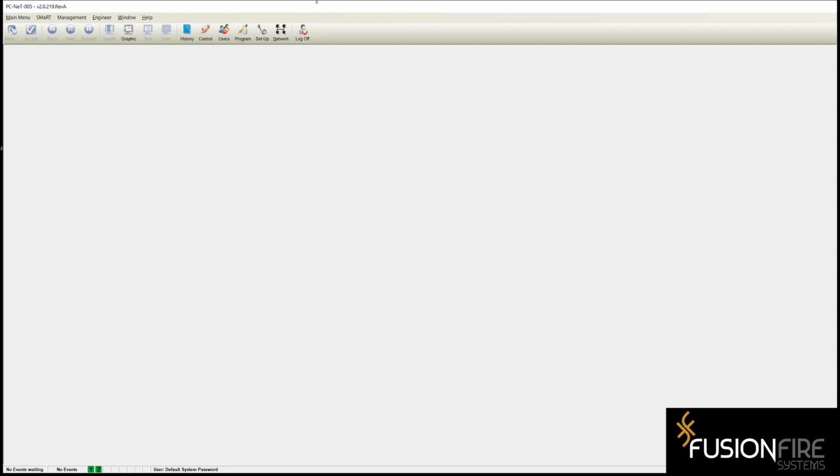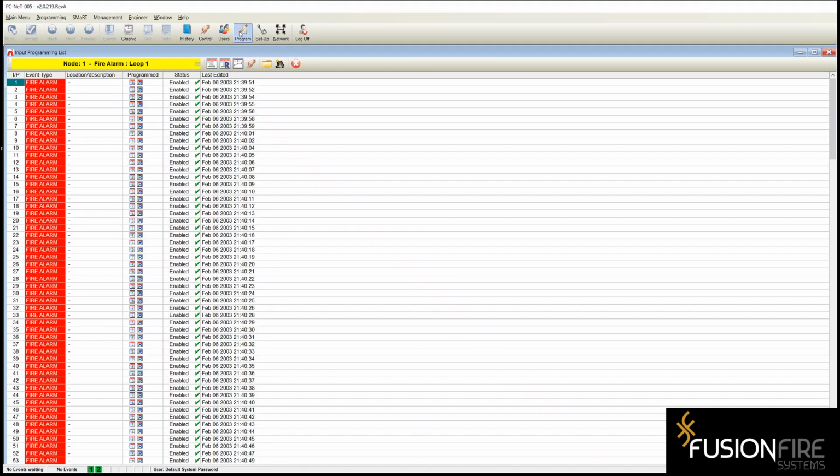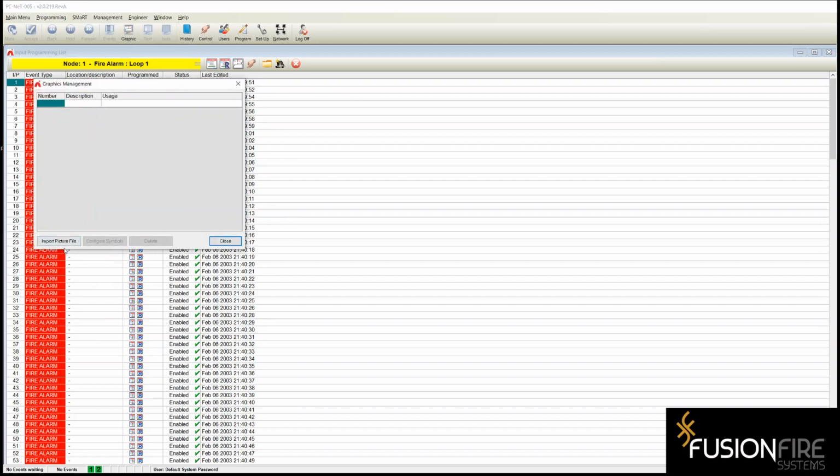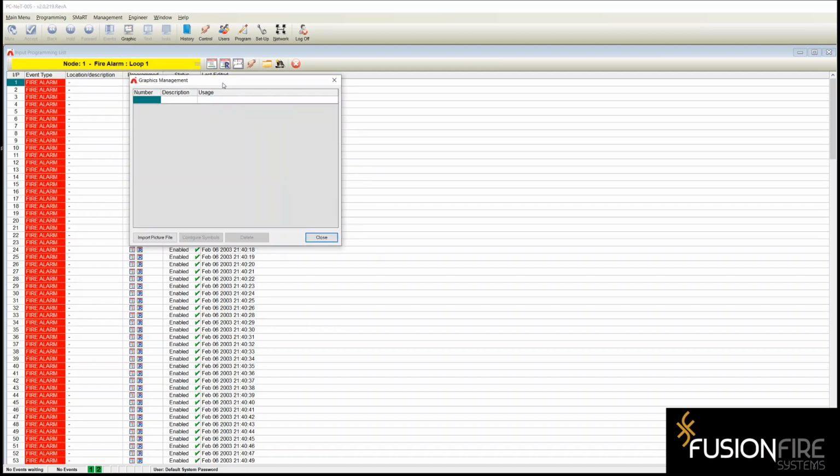Okay, now it's time to import these graphics into our software. So we'll go to Program, and in Programming we have Graphics Management. This window will always display all the maps that have been imported and that are available.